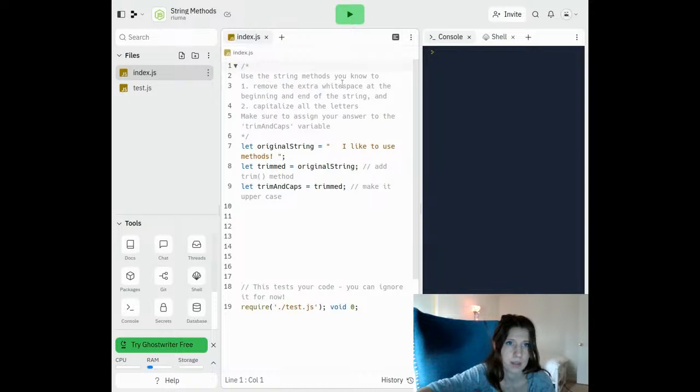Use the string methods you know to remove the extra white space at the beginning and end of the string and capitalize all the letters. Make sure to assign your answer to the trimAndCaps variable.